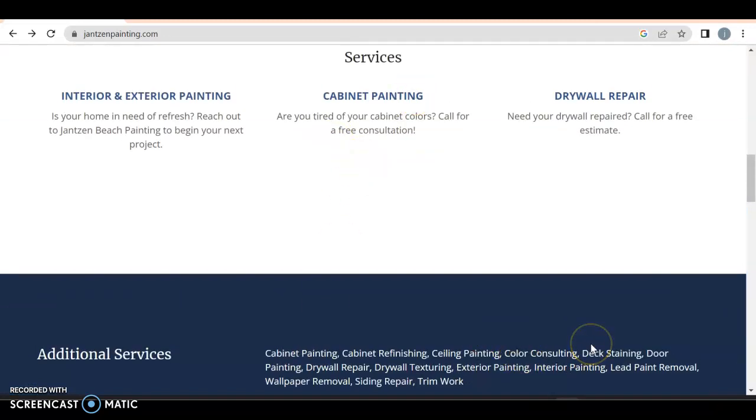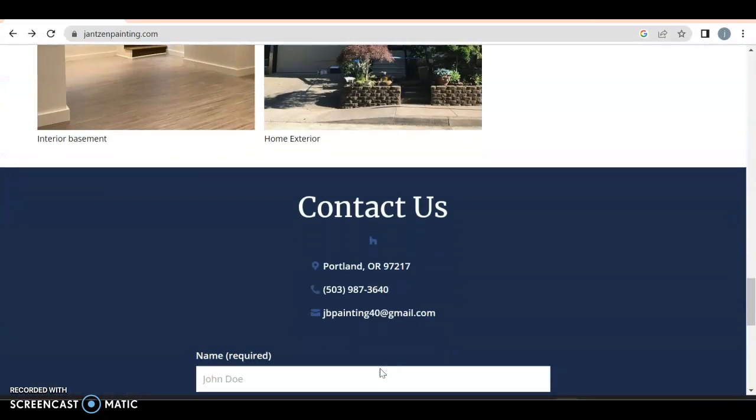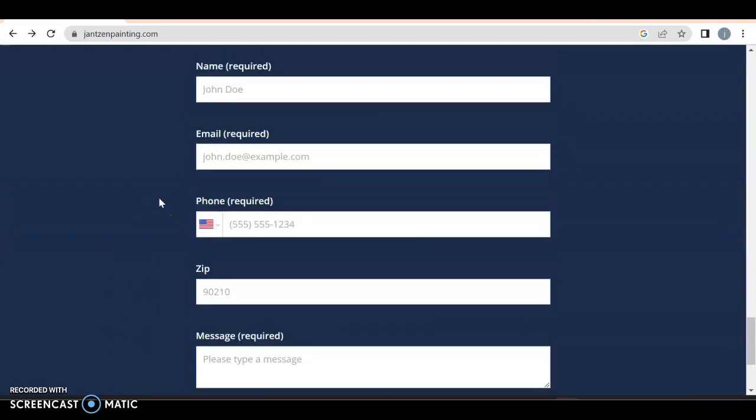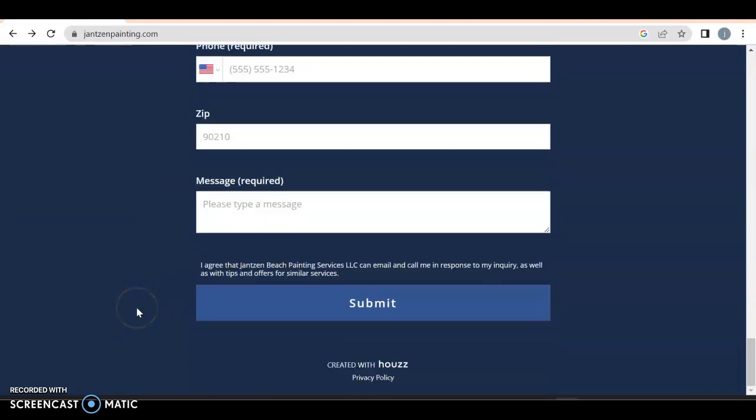Ceiling painting, color consulting, deck staining. So you have a whole bunch of different things that you can kind of rank for or have pages for. And then this is great. You always want this, of course. I like the zip code part because then you don't get as invasive.